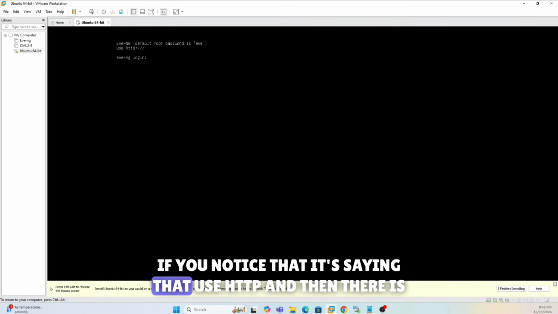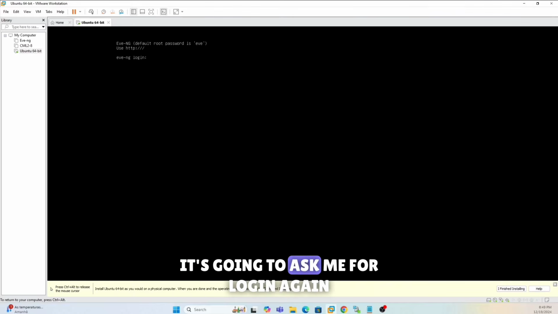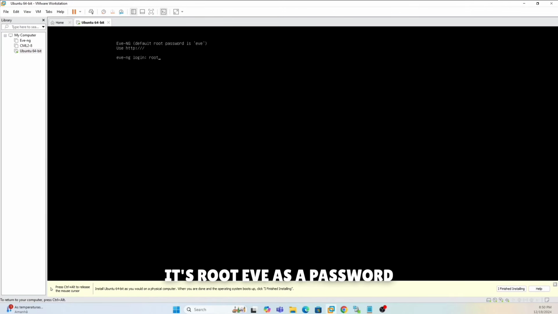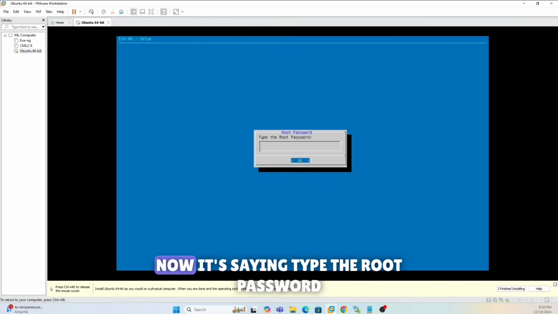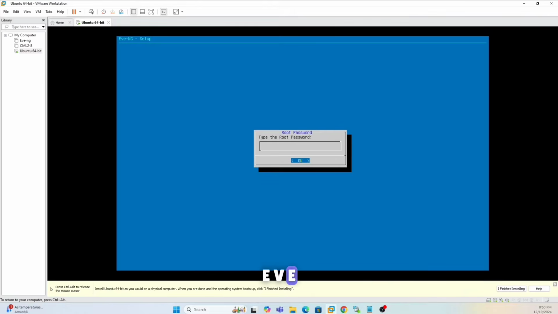Now, if you notice that it's saying use HTTP and then there is no IP there, that comes in later. So it's going to ask me for login again. Let's use the login exactly the same as what we have been using. It's root, eve as the password. Now it's saying type the root password. So I'm going to type eve. I'm going to tab there, eve.